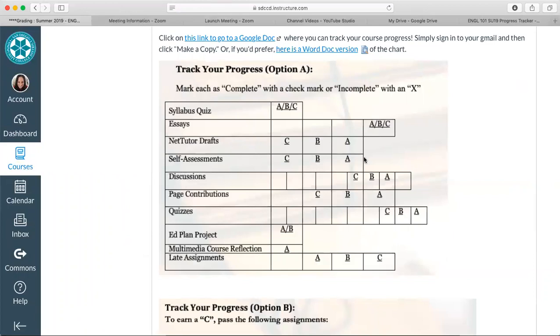So what you're going to do is when you get to your desired course grade in each row, you essentially can stop doing that type of assignment. So if you're going for a C, you can stop after you do the first NetTutor draft, the first self-assessment, excuse me. You can stop after you do your 6th discussion, right? If you're going for a B, you want to get enough check marks in each row to get to the B letter grade. So you want to do 2 NetTutor drafts, 2 self-assessments, 7 discussions, 3 pages, etc. And then if you're going for an A, of course, you want to get all the way to the A with your check marks in every single row.